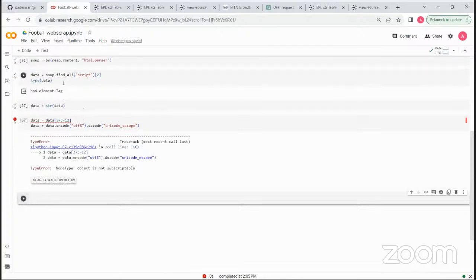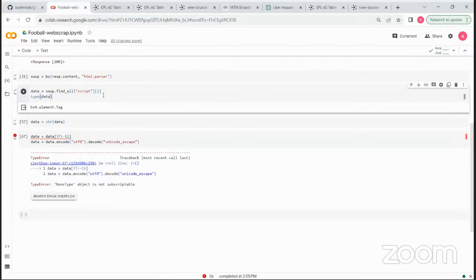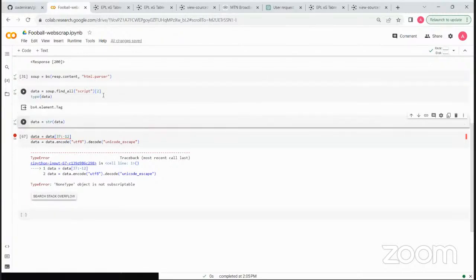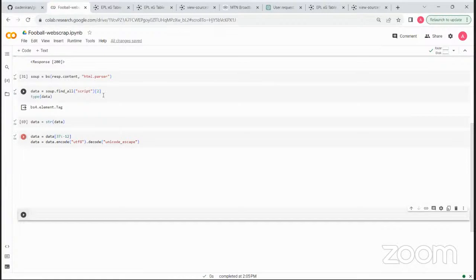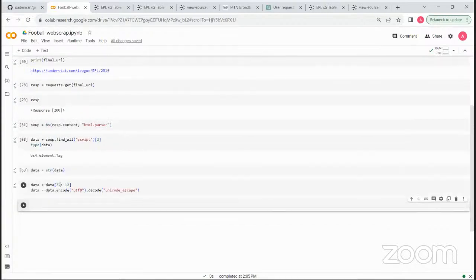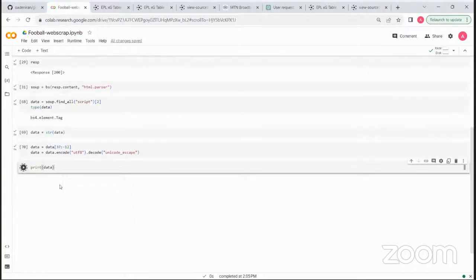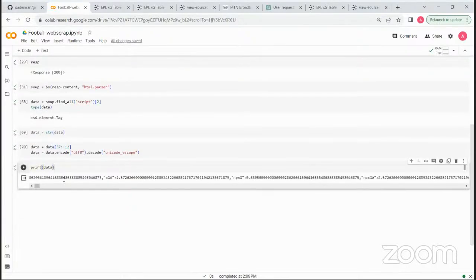Oh, I see. Okay, so I need to do this again. Data and data. So you can see now, if I try to print out data, it doesn't do anything to the string. It is still the same string, but you can see the string has now been put in a new format. Instead of just different strings, it has been encoded and decoded.